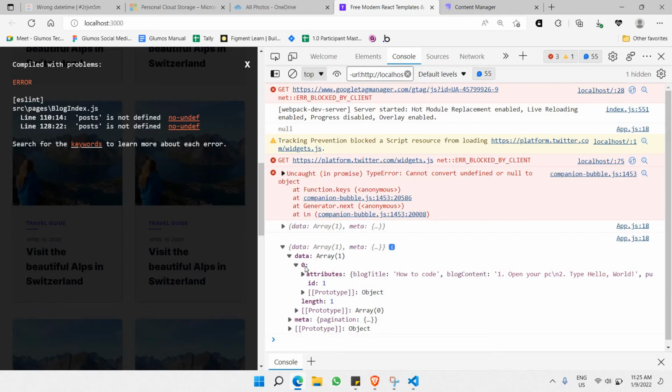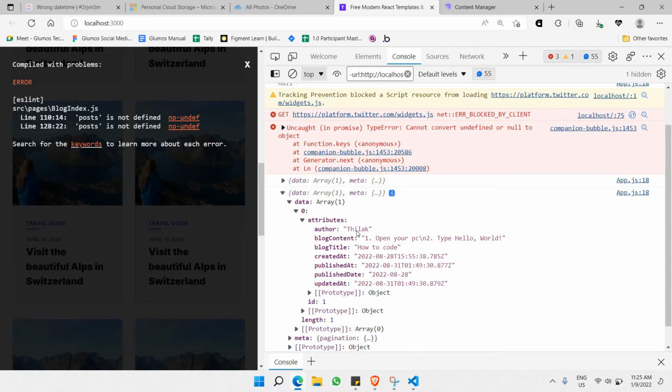So the index is the second one. The third one is attributes. So basically you need to put data dot your index, data index, and then there's attributes. So there's three nested levels that we need to go through before accessing directly our content here. So let's give it a try.